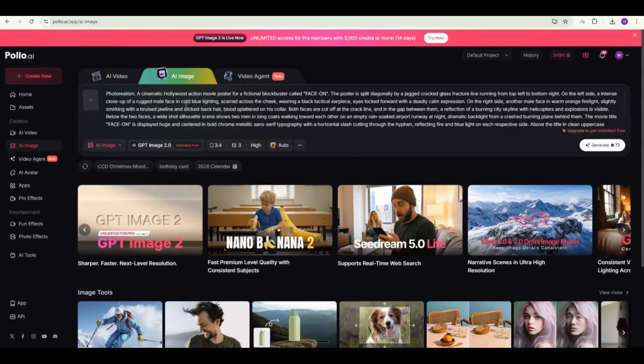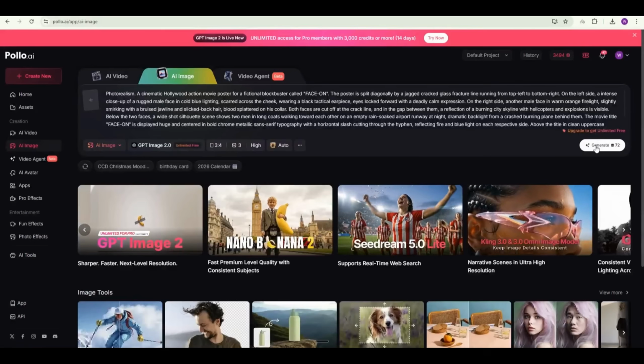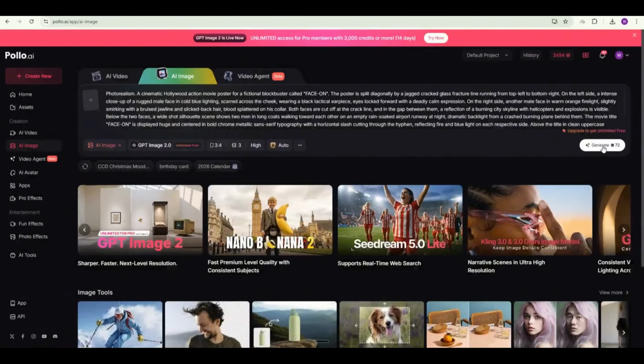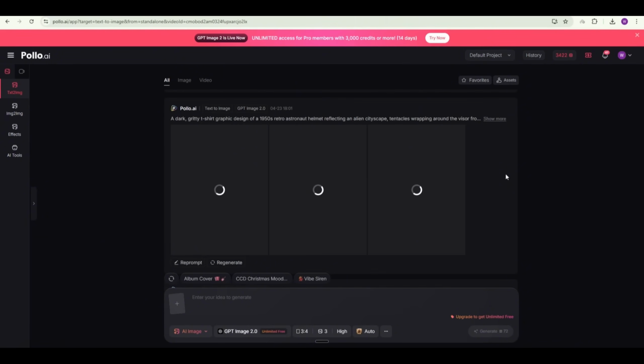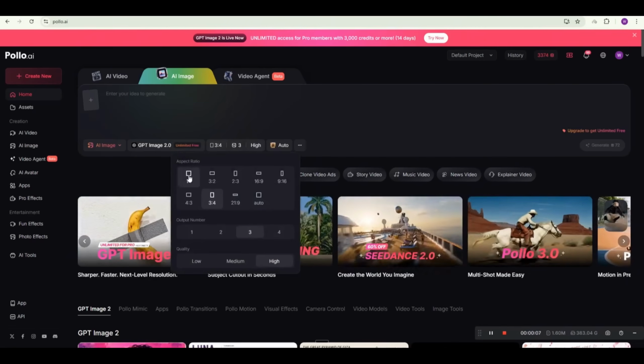That was a very quick test for the GPT Image 2.0 model using the Pollo AI platform, as it provides lots of features between changing the aspect ratio, changing the number of output generations, the quality of the image. So you can start testing the platform yourself and see what you're gonna get.